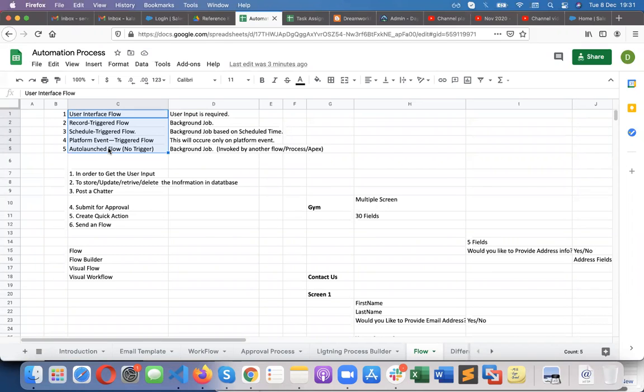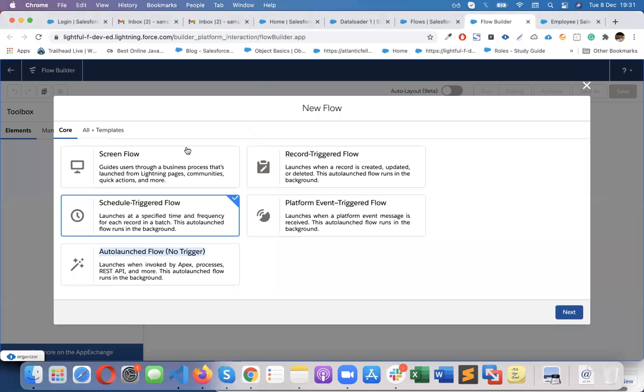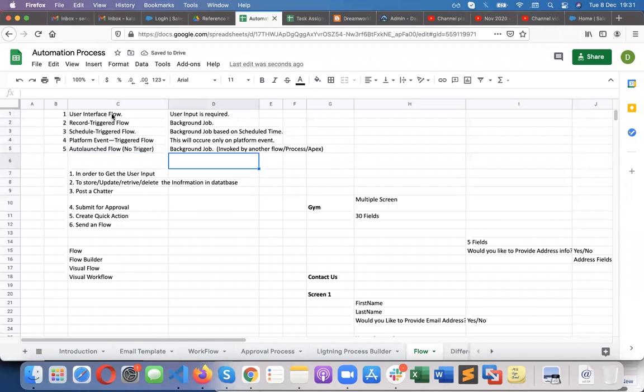Hello. No, user interface flow is also called screen flow, Sampath. Yeah. Okay. So it's user interface, this is screen flow. Previously the name was user interface, now they made it a screen. Here there will be a screen and the user must enter some value.